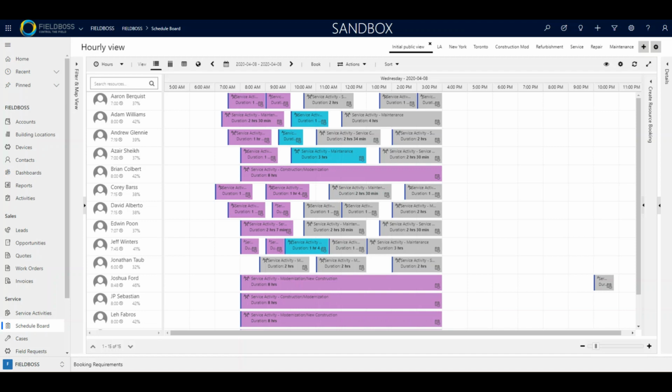This resource gives you a visual representation of current and upcoming work for each field worker, date, and time. It is the primary tool in FIELDBOSS that helps you schedule service activities and manage field staff utilization. In this video, I will explain a few of its basic navigation options.